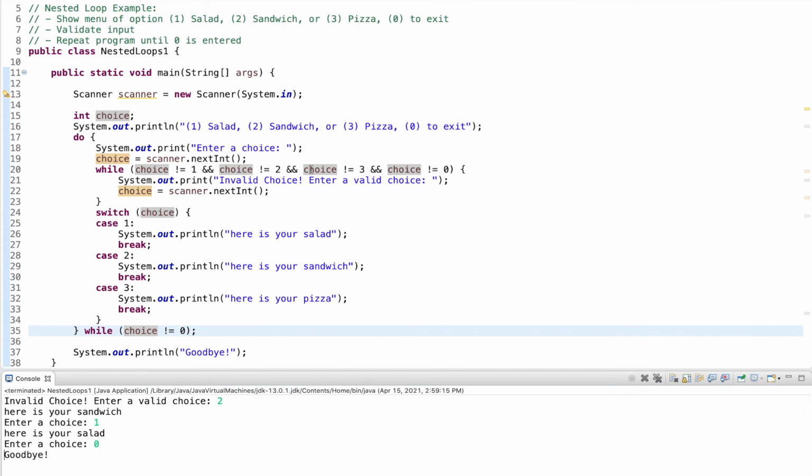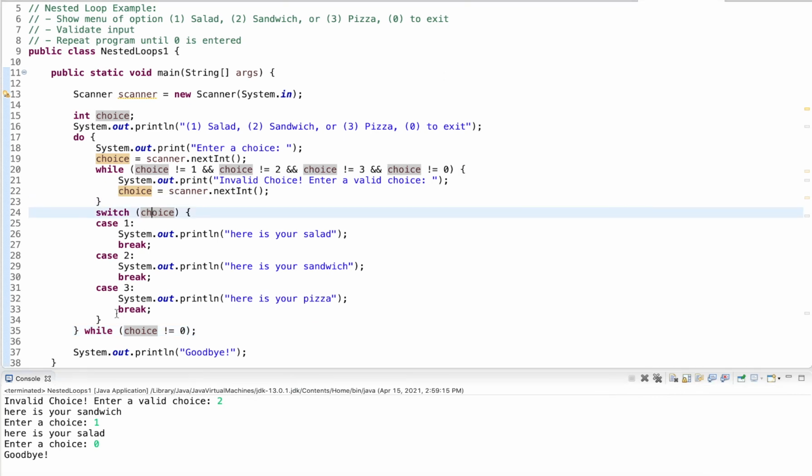And then 0 is a valid option, so it doesn't reprompt. It checks one of the choices here. 0 is not there, so nothing to do. It now checks the overall loop, the outside loop here. Choice is 0, so this condition now is false. And so it stops this do loop and then continues the program afterwards. This just outputs goodbye, and now the program is done.